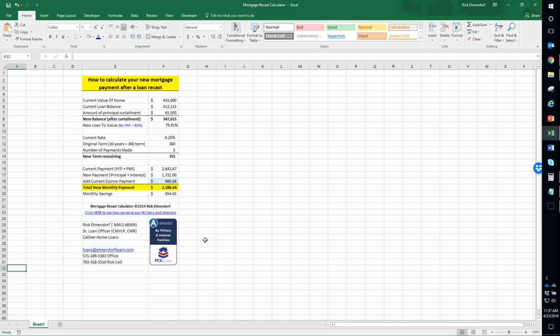Hey, Rick Elmendorf here. I wanted to go through a brief run through of a calculator I just made regarding if you wanted to pay down your mortgage and actually recast your loan. Some lenders allow you to, when you make a principal curtailment of $15,000, $20,000, $25,000 or more, you don't have to refinance to lower your payment. You can simply do what's called a loan recast.